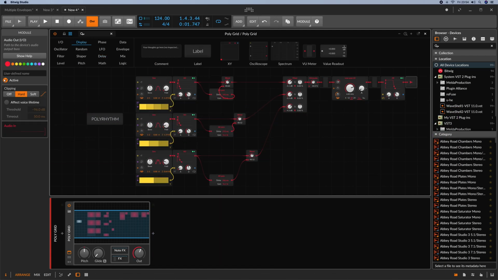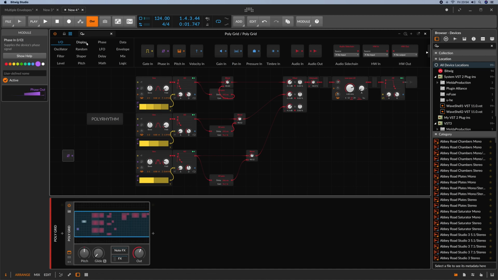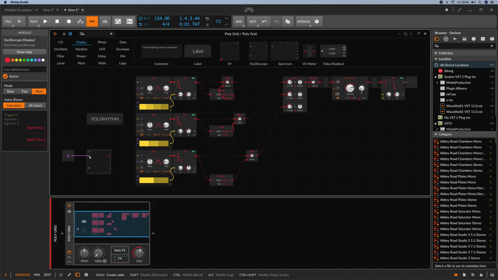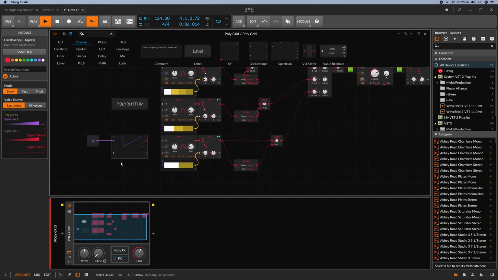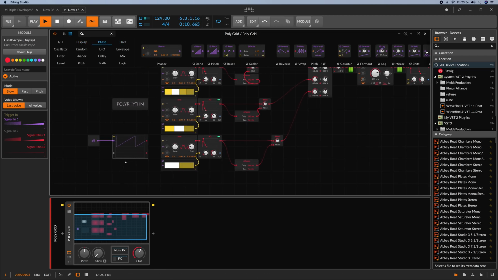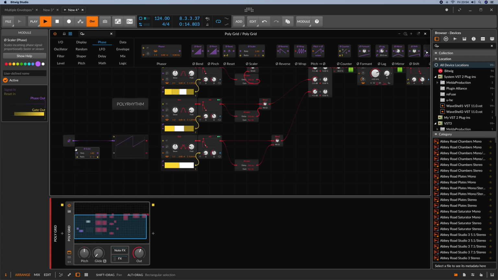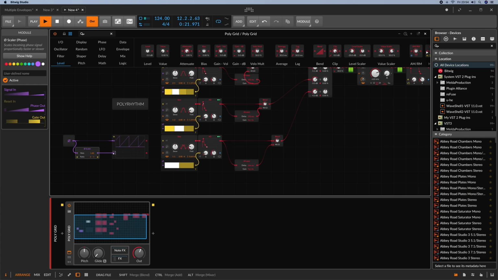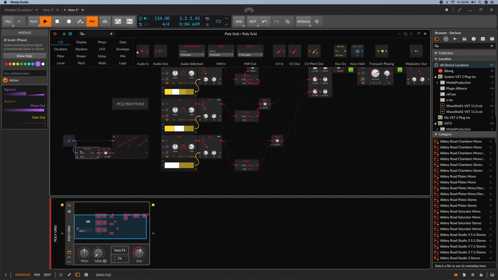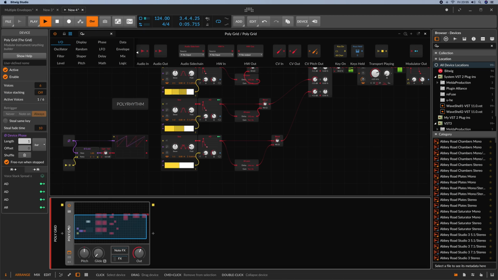Now, let's make an example of polymeter. Actually, a polymeter is a combination of different time signatures. So, we can do this inside Polygrid, scaling the phase in different ways. We are going to use scaler to create different time signatures inside Polygrid. In this case, the phase module is producing a ramp in the time of a bar.